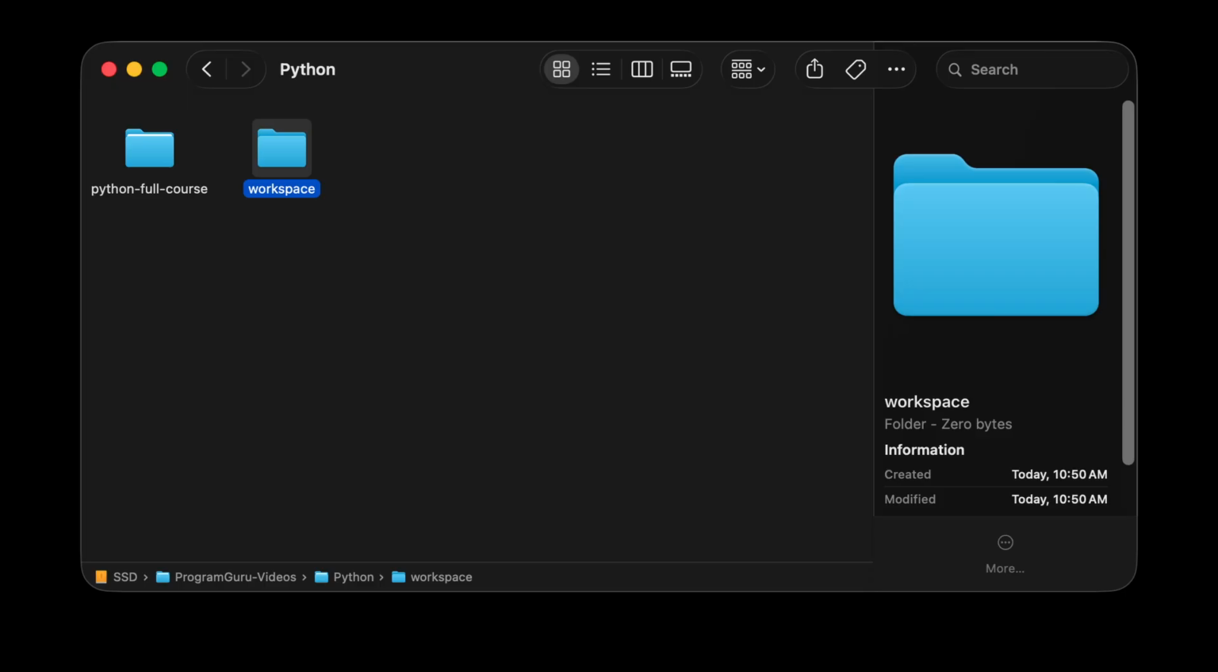Before we open Visual Studio Code, let us create a separate folder for our Python programs. On Windows, you can create this folder in File Explorer. On Mac, you can create this folder in Finder. You can name the folder something like Workspace. A workspace is simply a folder where we keep our project files. For this course, we will use this Workspace folder.